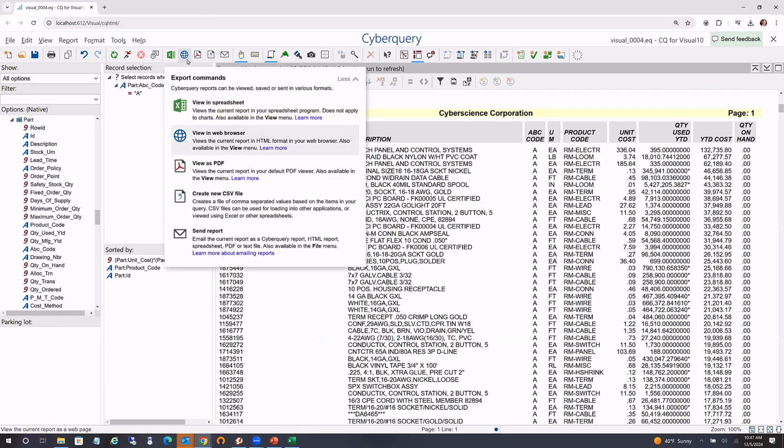If I click here, we get an HTML version of the report or PDF or comma separated value, and I can change the delimiter to be any symbol I want, pipes or stars or hats or whatever. I can email the report.